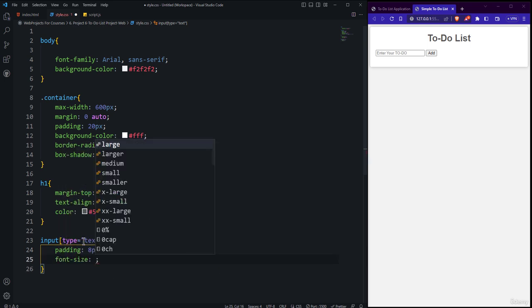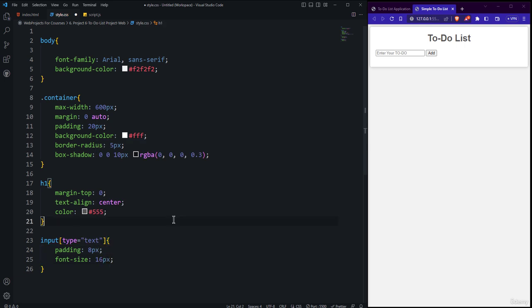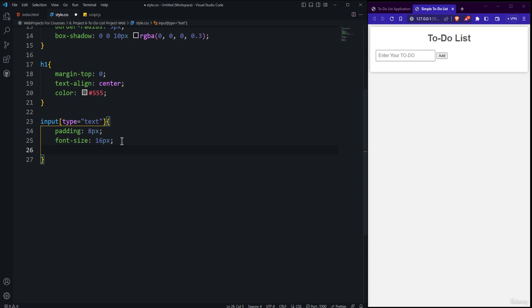Then I'm setting the font-size property to 16 pixels. Save it, then you can see it's becoming a little bit bigger. Okay, and then I am using the border property equal to none.